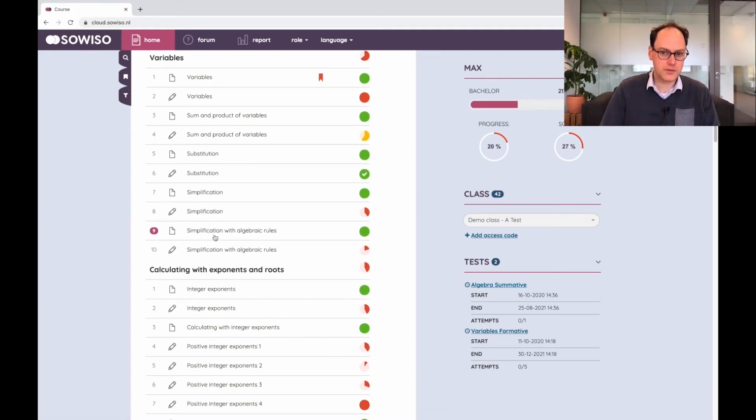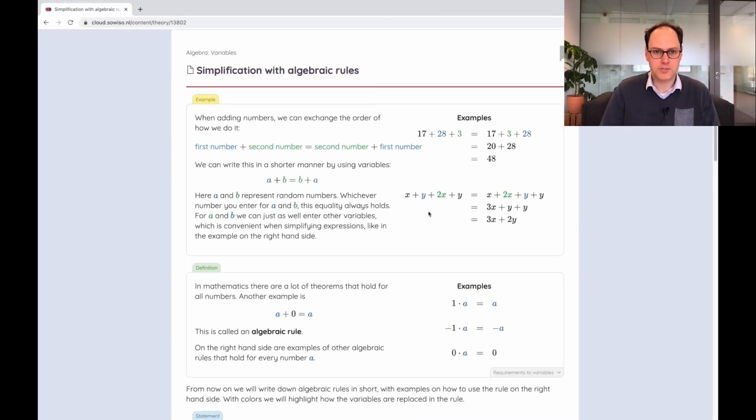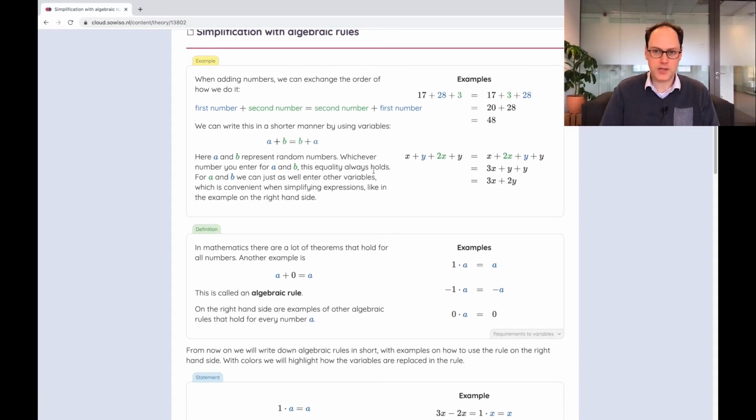If you go into a theory page, the page opens up and you will get explanations. The way we explain things is usually with examples first. We color items to get a reference back to the theory, and sometimes we put in animations to make it easier for students to understand what's going on.